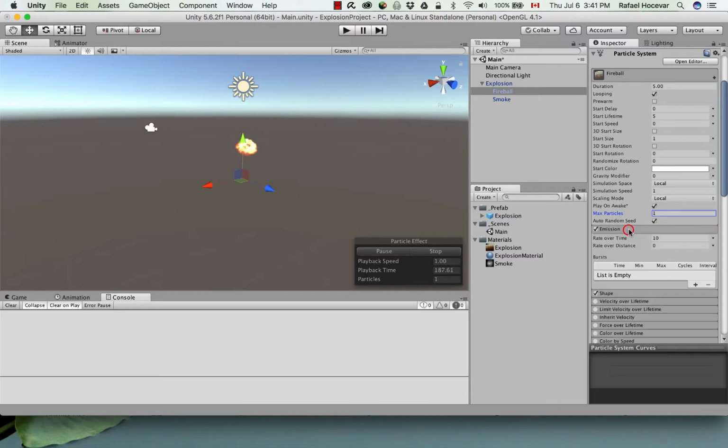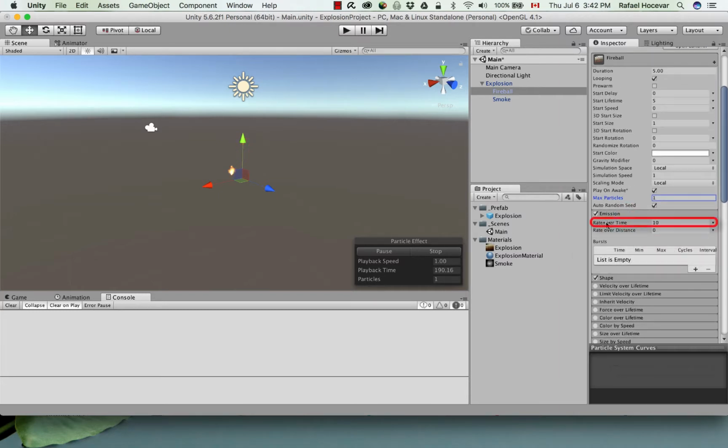If you go to emission here and rate over time, we don't want more particles to be emitted each second, so we can change this to 0. And what we want is just a burst. A burst is like playing all particles in one instant. So let's add a burst here. I'm gonna throw all particles, which is 1 particle. So let's change to 1 particle when it starts playing. So when it starts playing, it's gonna just emit 1 particle.